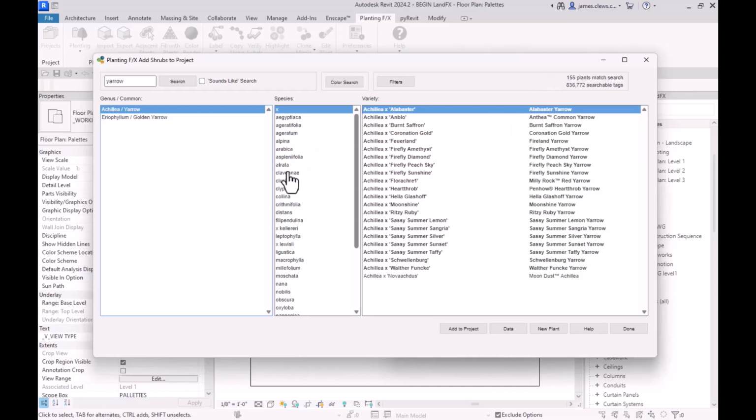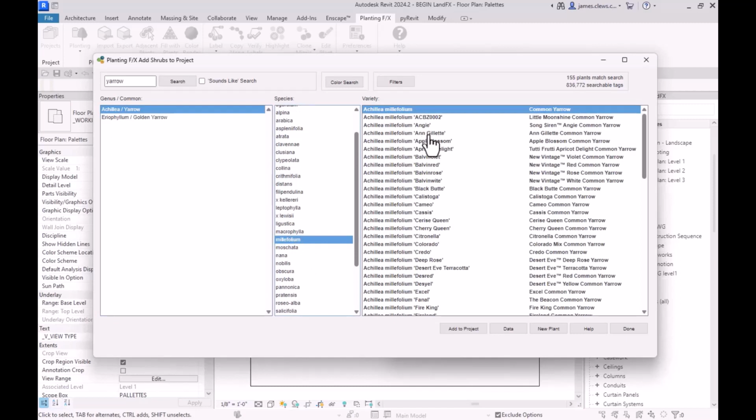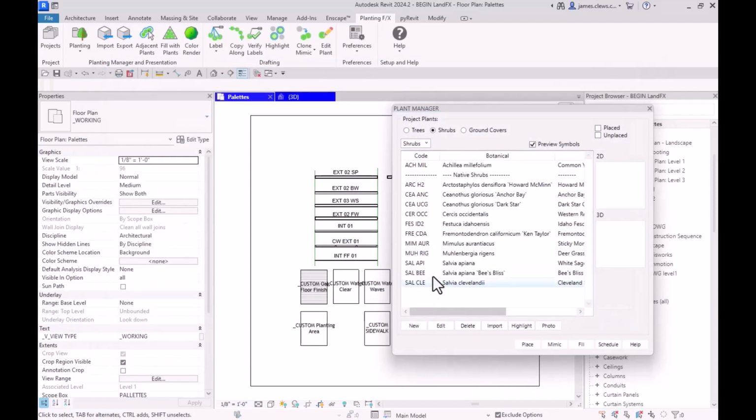And I can go down and pick the species. So I've got Achillea, and I can pick the native millefolium here. There's a whole bunch of cultivars, but I'm after just millefolium. I can say add to the project, which is really add to the palette. I can say I'm done.